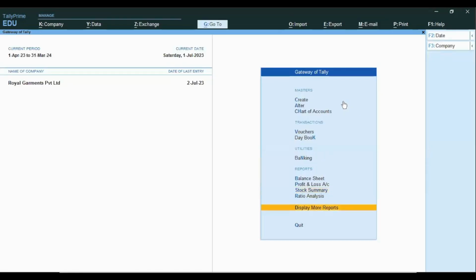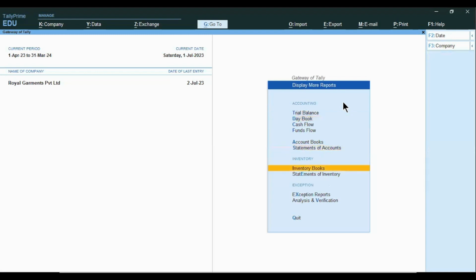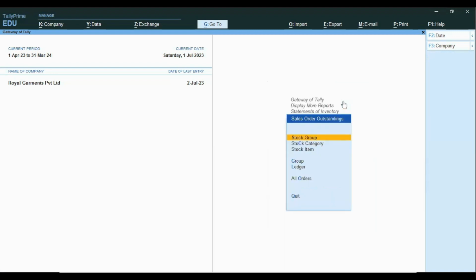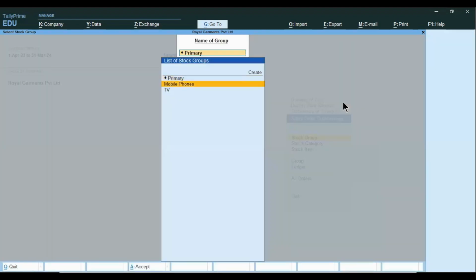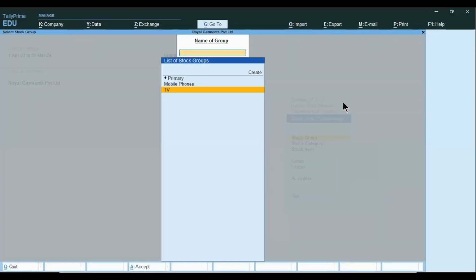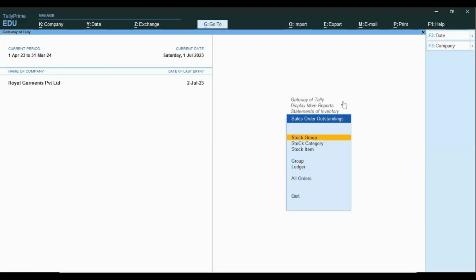For other reports, go to display more reports, statement of inventory. Now it will show sales order outstanding as 3 pieces were returned back to us. We can still deliver them. Enter, enter. Suppose it's TV. This is the 3 item. These are the 3. You can say this is the stock item which needs to be delivered once again. To deliver the goods once again, we can pass the delivery note.